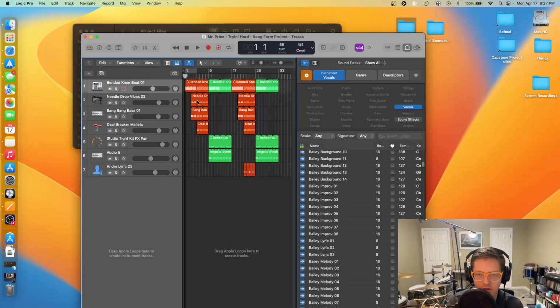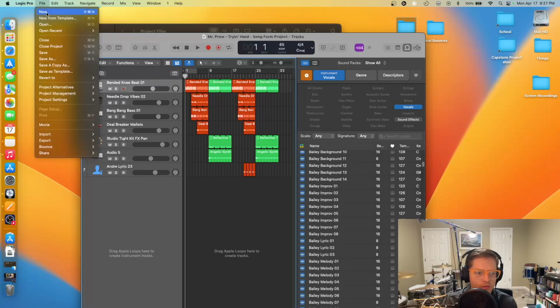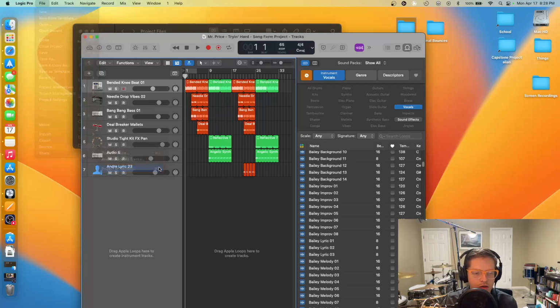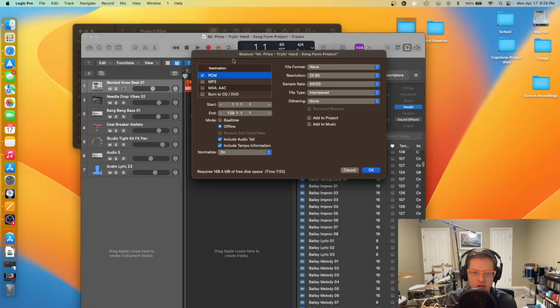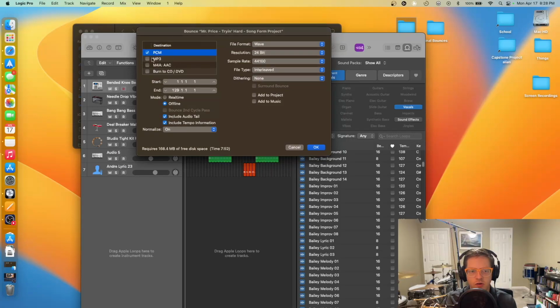I'm going to go over this quickly in a bunch of other videos, but I'll do it in detail here. You hit File, and you hit Bounce, and then you're going to hit Bounce Project or Section. You can also just hit Command B. Command's the key next to the space bar. B is B. You hit Command B, or bounce. For this particular project, we're going to bounce this as an MP3 file. So I want you to uncheck PCM, check MP3.